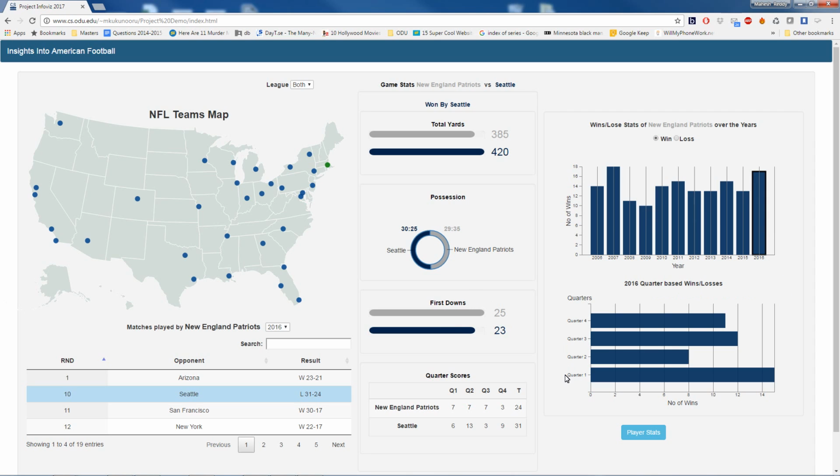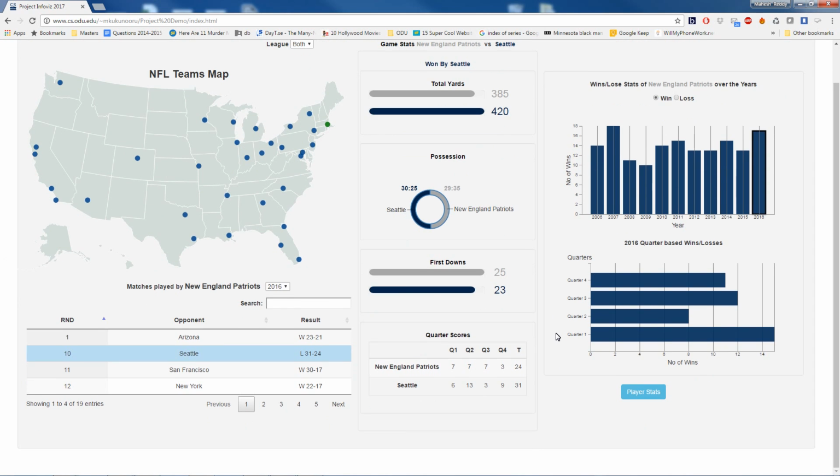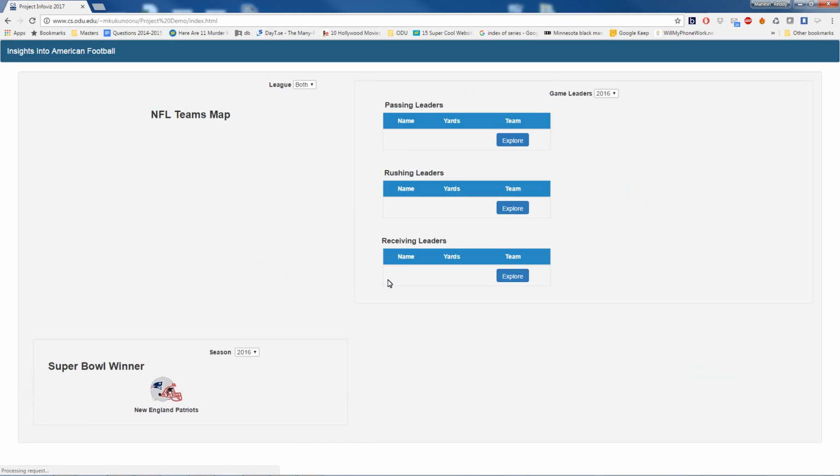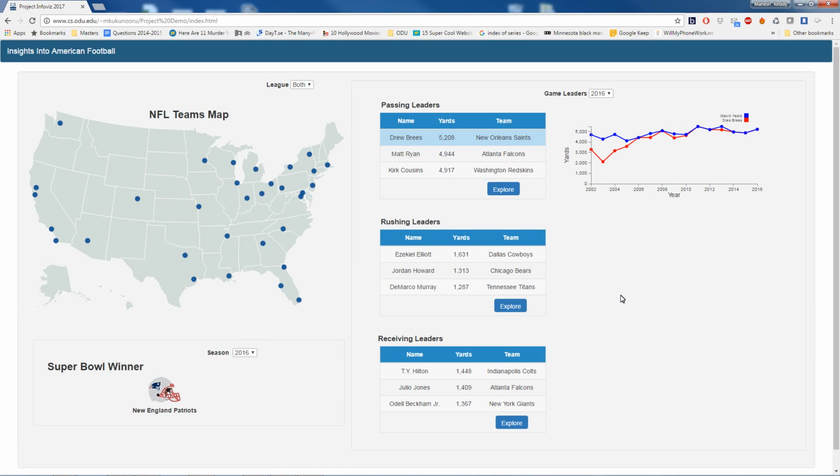So that's all, guys. These are pretty neat graphs that provide the user with the facility of exploring as much data as he can with the different plots here. On click of this player stats, we get back to the player-based statistics comparison screen. So that's all, guys.